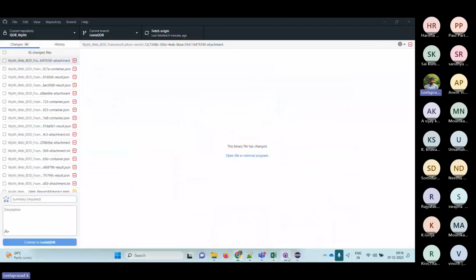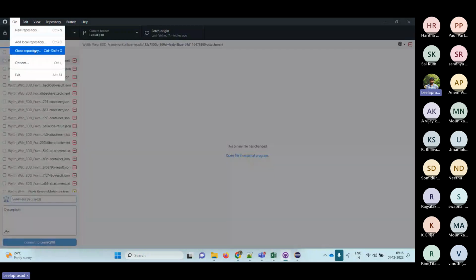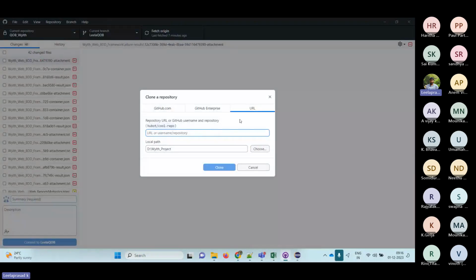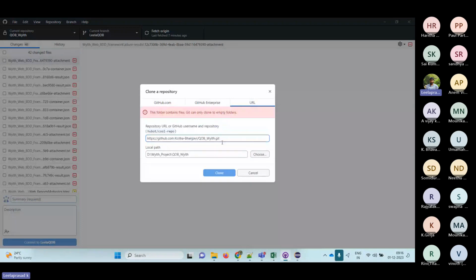You have to come to GitHub Desktop. You have to go to File and Clone Repository. You have to use this URL, clone like this, and select that particular folder. Then you have to click on Clone Repository.